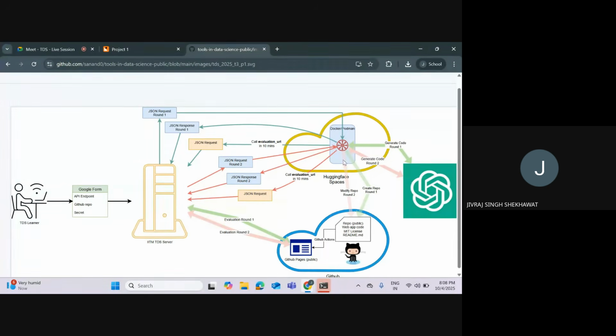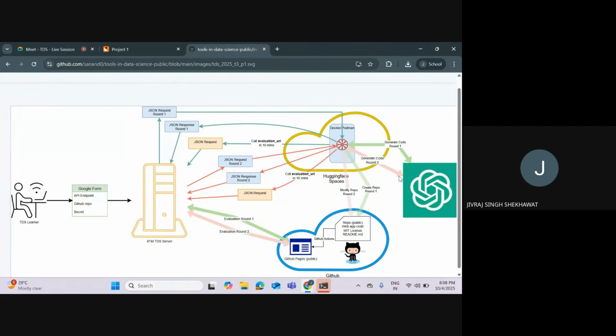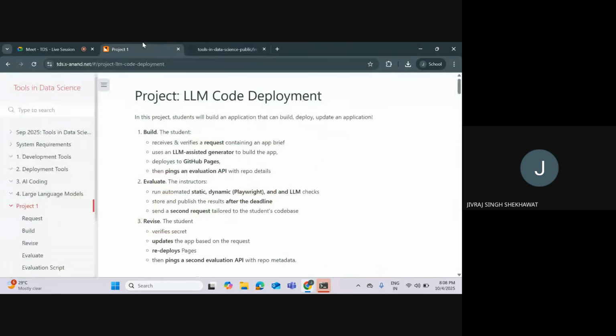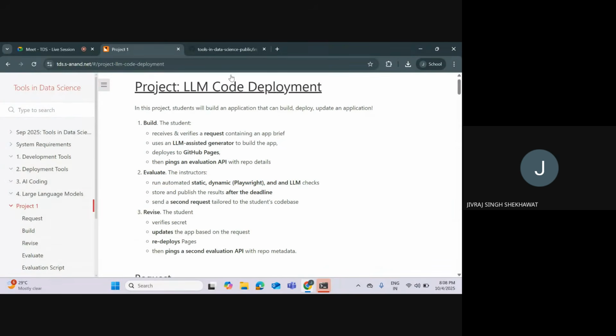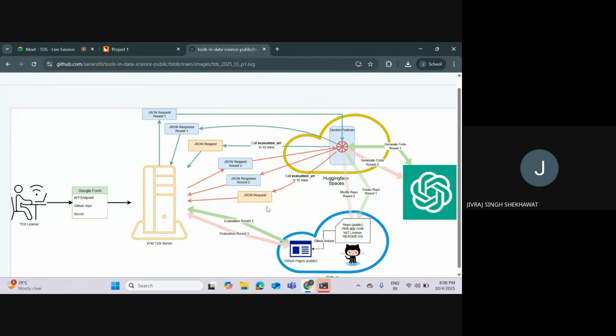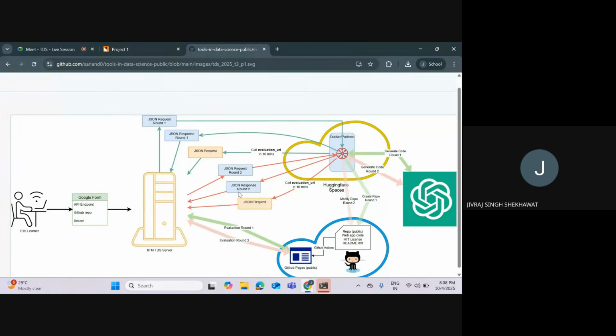That request contains information about updating your endpoint, and then that will again use GPT, and it will modify the same repo. Okay. So students, in this whole process there will be some secret that will be shared.